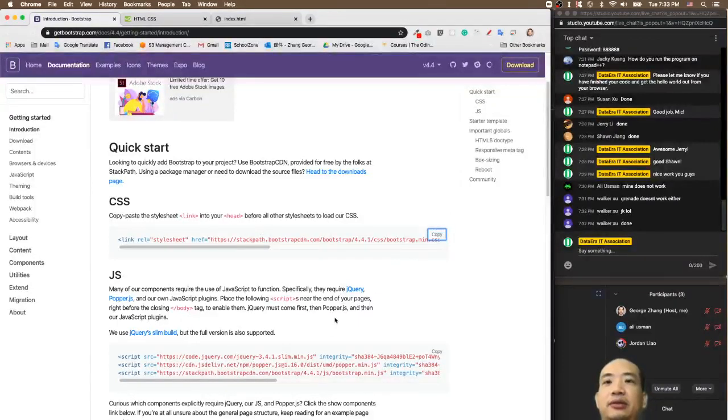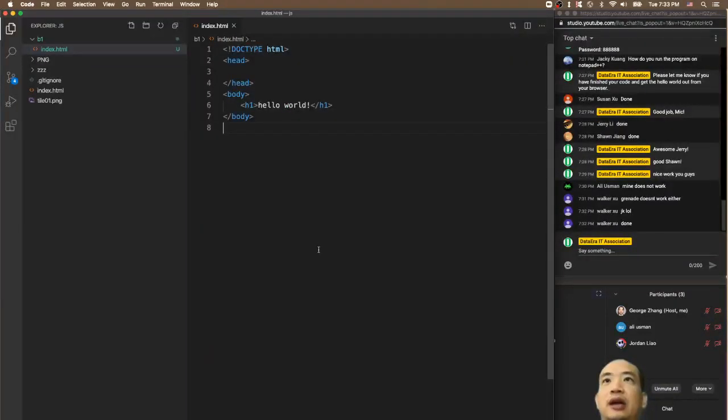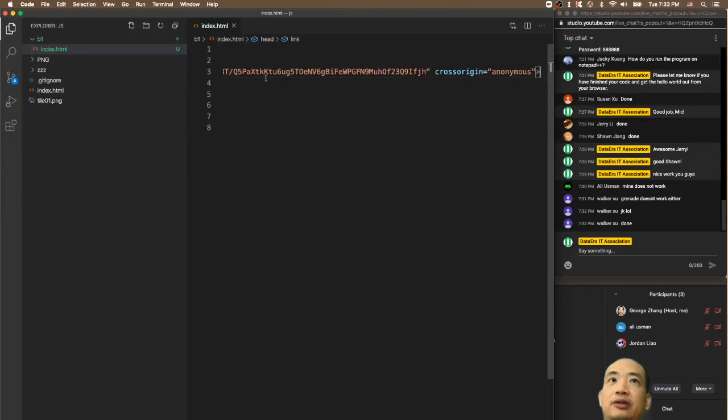And now you go back to your index.html, between the head, you just paste, and you can just press Control V, and paste the first one.